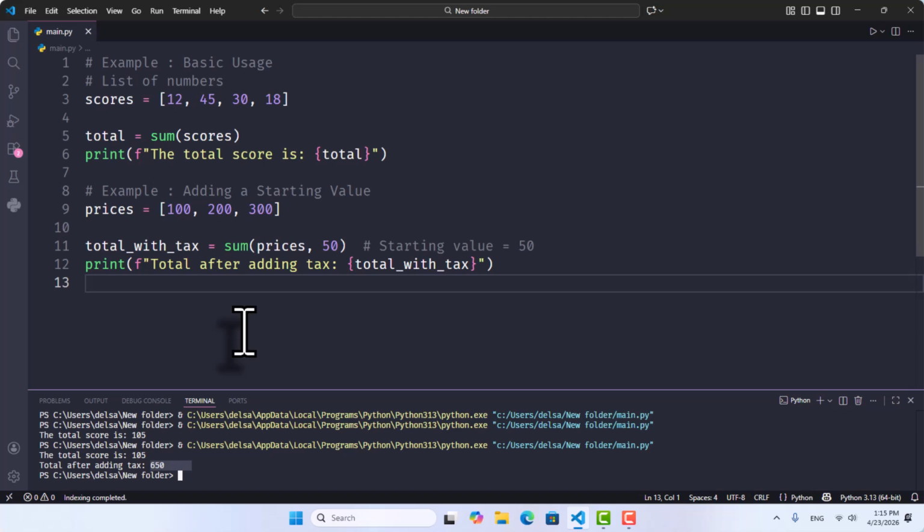Important tip: sum works only with numbers, not strings or mixed data types. For those, you will need other techniques.